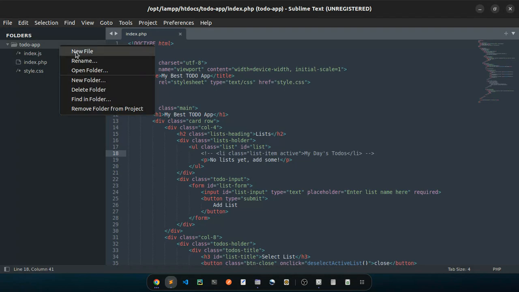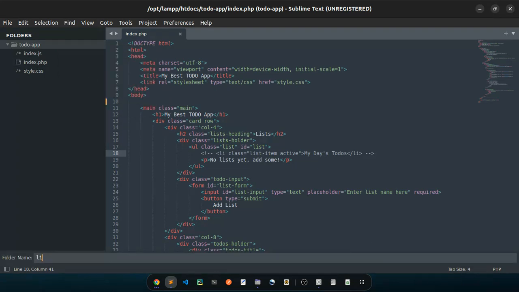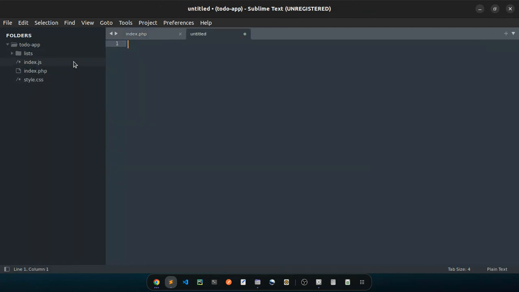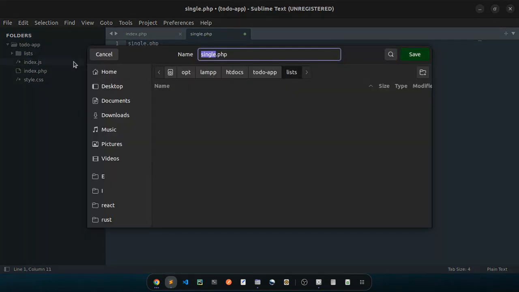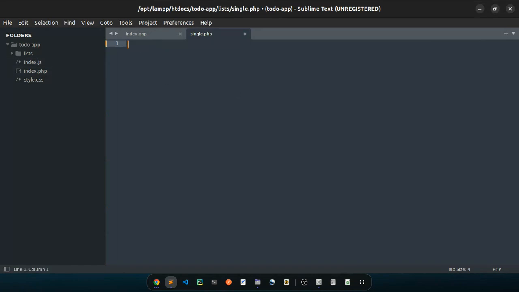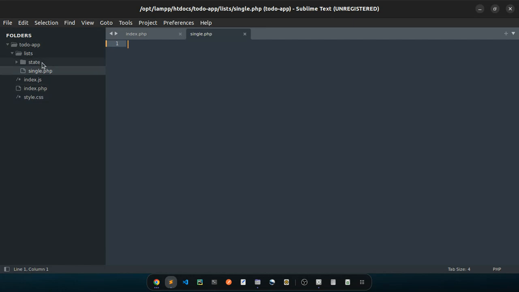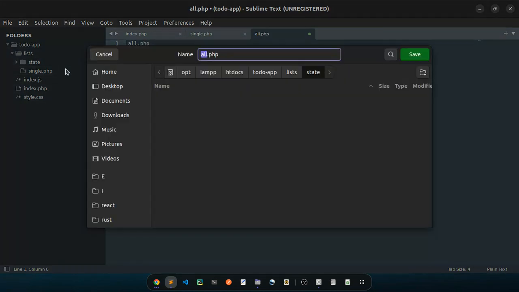So do a new folder here and call this one lists. And in the lists, I'm going to do a new file, single.php. And for this file in lists, this is for a single list, let's say. And in the list, we have the so-called state. So I'm going to create a different folder called state. And here I'm going to do a new file. For that, it's called all.php. Save the file.